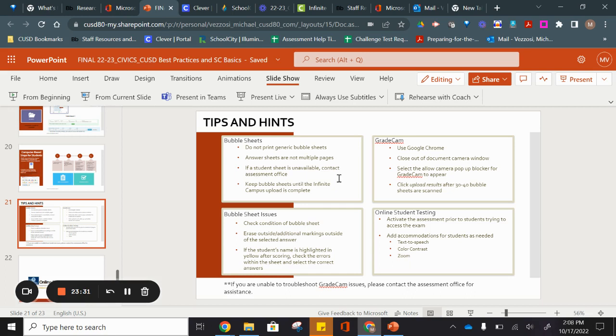That is a key, because once you have gotten rid of the bubble sheets and you haven't uploaded the results, there's no return. There are bubble sheet issues. You want to check the condition of your bubble sheet. Sometimes there are some stray marks that you might need to erase. If a student's name is highlighted in yellow after scoring, you're going to want to go back and check for errors. Sometimes a student doesn't erase well enough, but you'll see their name once you put it in the Grade Cam scoring. That shows you, okay, this is an error.